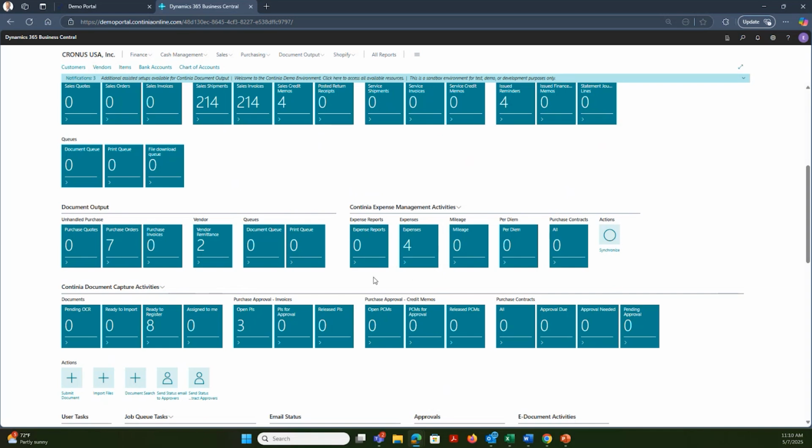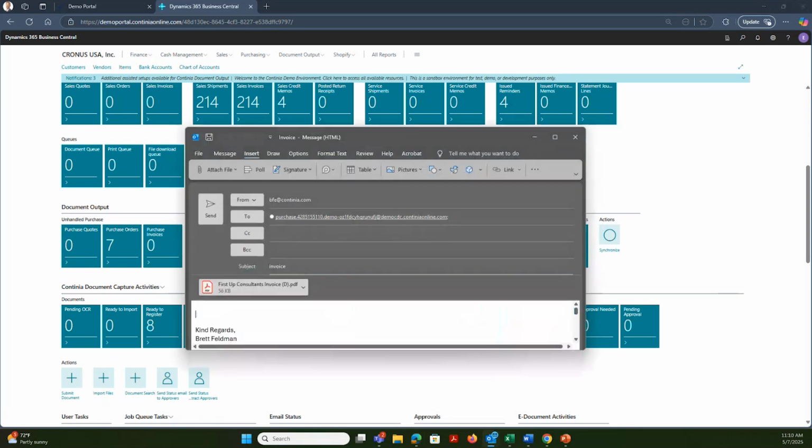So let's start with document capture. When documents come into document capture, they're going to be sent in through an OCR email. Now, I'm going to send a document in directly to the OCR email.